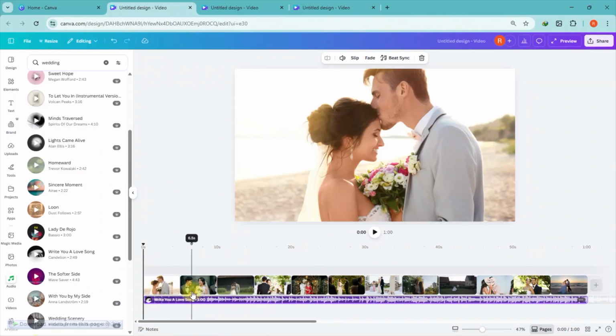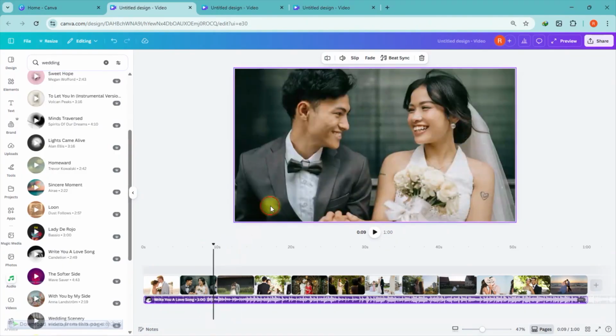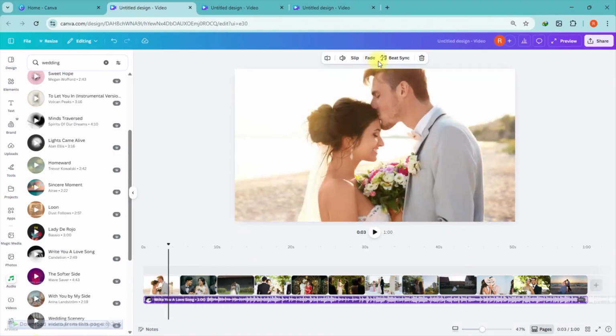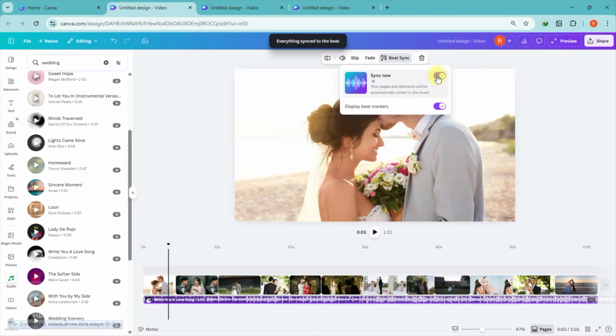So what we are going to do is, with the audio selected, come and click on beat sync, and then say sync now, and also you want it to display beat markers, so that we can trim our clips to certain beat markers, so we can do it ourselves also. That's why you want to display the beat markers. So click on it here, and now click on sync now. You wait for it to do its thing automatically. It's very fast. It has been synced to the beat for us.